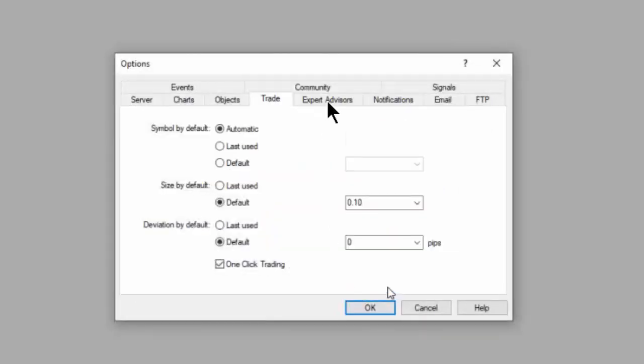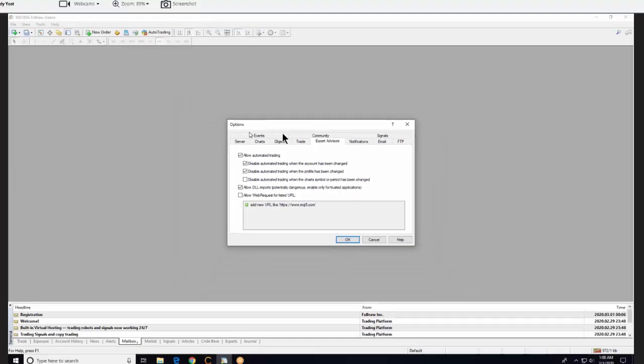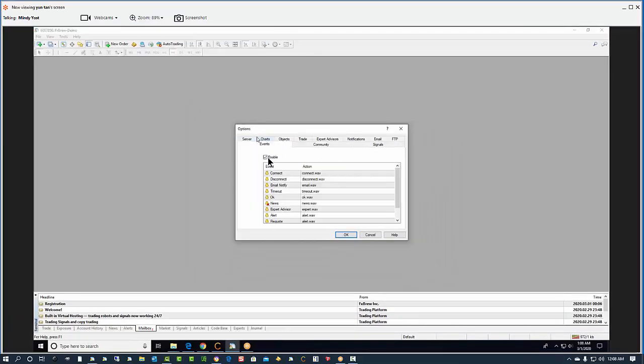Let's go to the next tab that says Expert Advisor. And let's click at Automatic Trading. Then come down and click Allow DLL Imports. Then let's go to the Events tab at the top. It's on the top row of tabs. And uncheck Enable. Now click OK at the bottom.